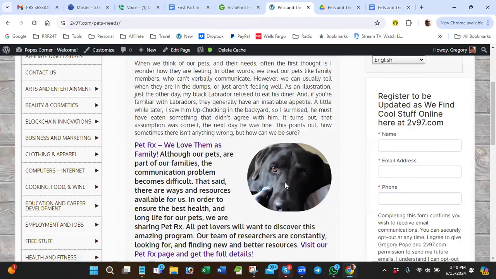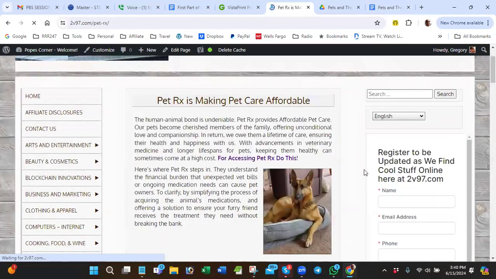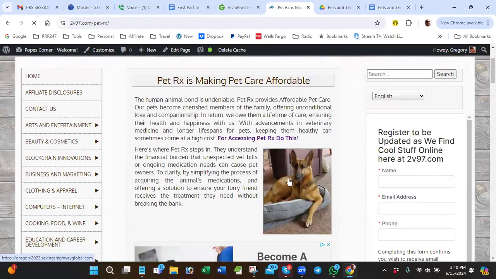This is my lab. He's laying on the bed right there. And if you go to my pet RX page, this is his brother, and he's laying on the bed next to him because this is our grand dog. They're both standing there. They're both laying there looking at me, watching me. So those are my two dogs.